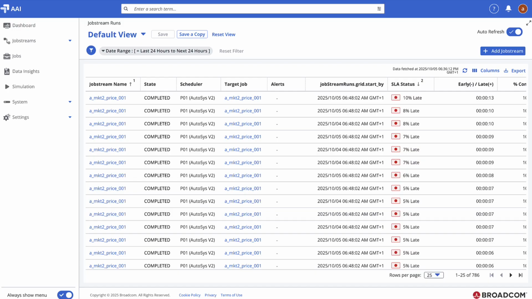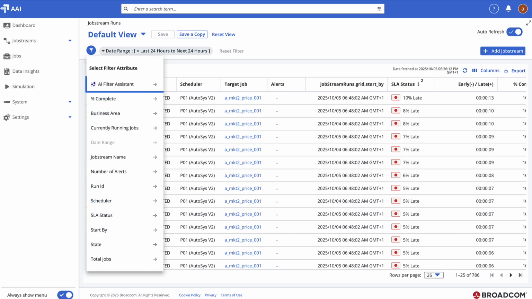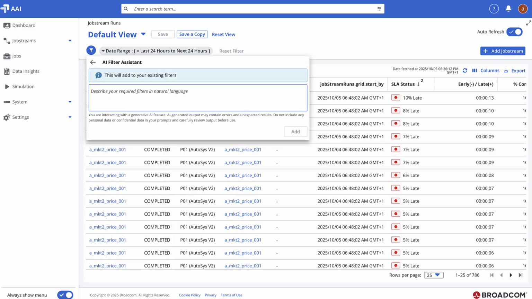If enabled by your administrator, you'll also see AI Filter Assistant at the top of the filter menu. This feature allows you to use natural language to generate filters. Click the Filter button, then select AI Filter Assistant from the drop-down. In the text field, type what you're looking for.